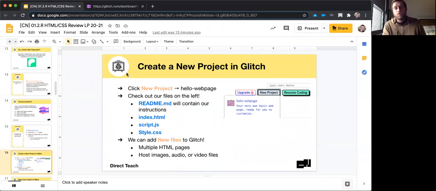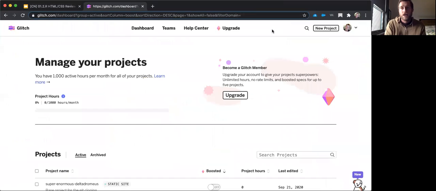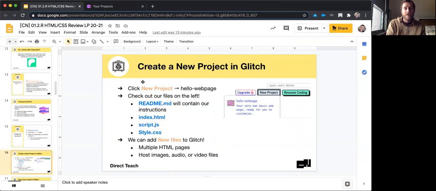So when we create a new project in Glitch, you can click New Project in the upper right corner, and you'll see that up here next to my profile picture. And then from there, you can check out the files on the left. So the README will contain the instructions. So think like the left side in pop code instructions, then your index.html, script.js, JavaScript, and style.css. We can add new files to Glitch, so multiple HTML pages. We can host images, audio, or video files as well.